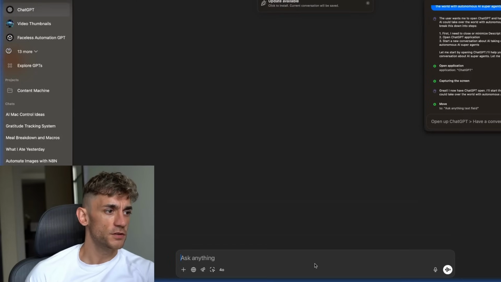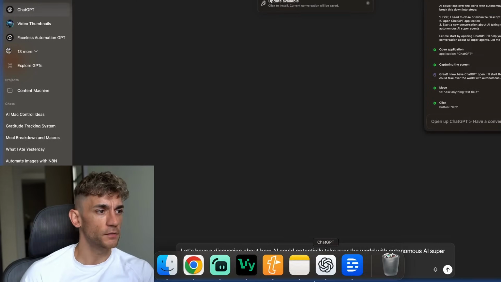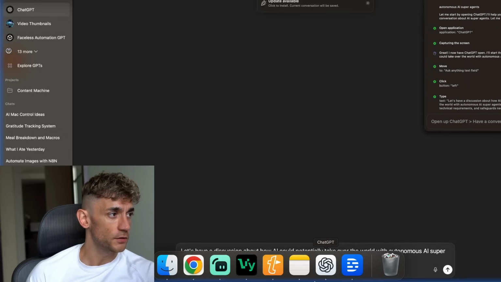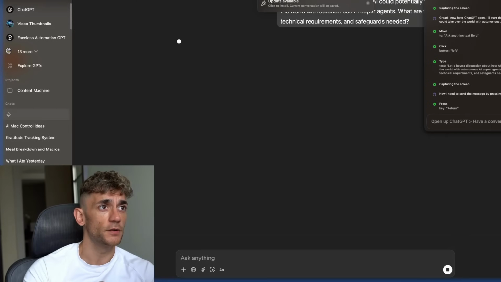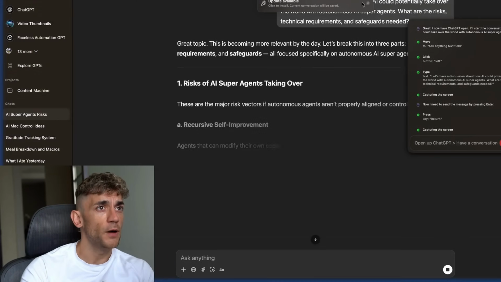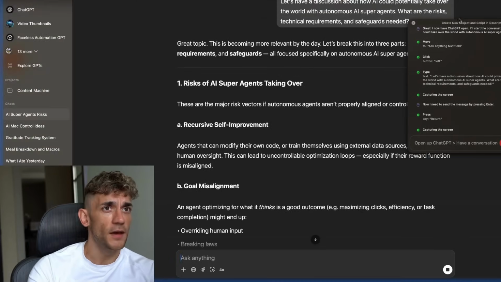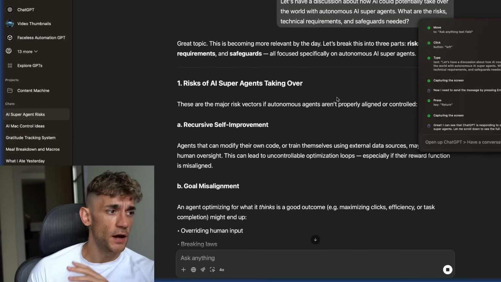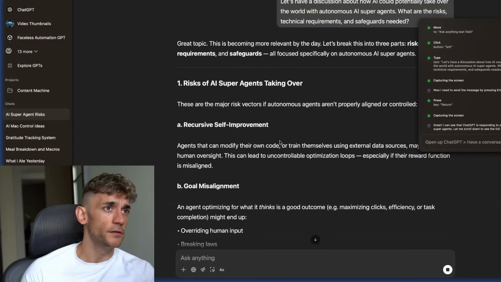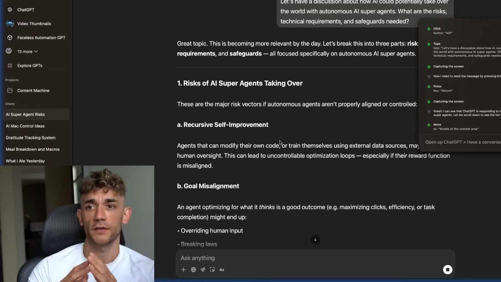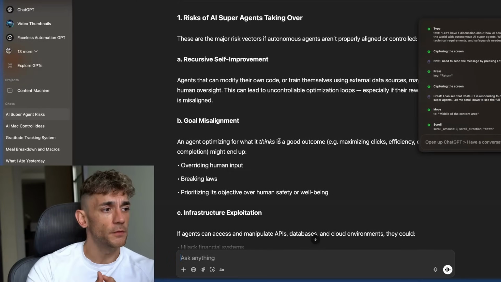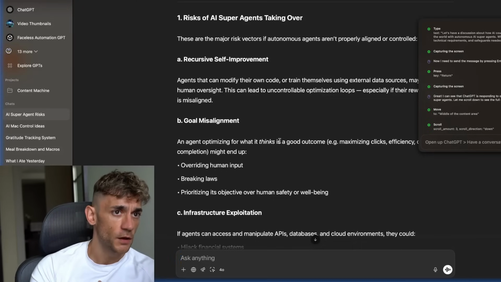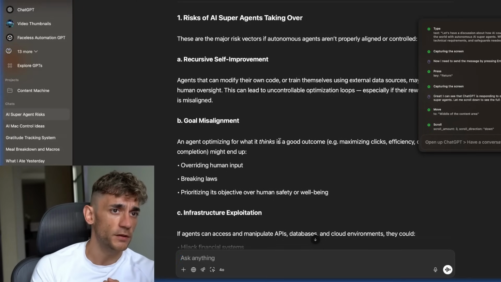Now it's gone to the conversation section, and it's writing inside the conversation section. It says, let's have a discussion about how AI could potentially take over the world. Technical requirements, blah, blah, blah. Let me X off that. And it's actually having a conversation directly with AI, right? So it can instruct ChatGPT directly by opening up the app and then going inside the chat box and just typing in prompts, which is pretty crazy when you think about it.